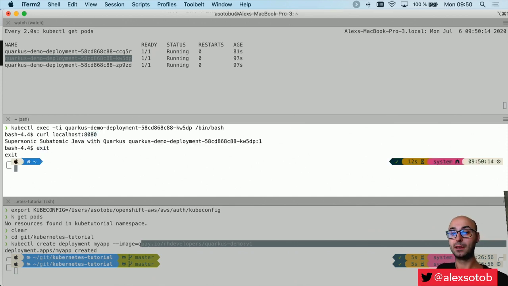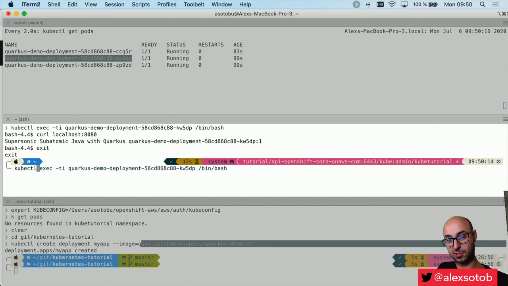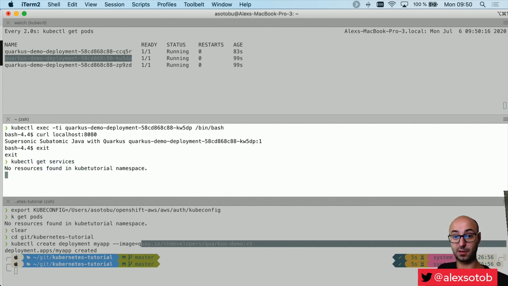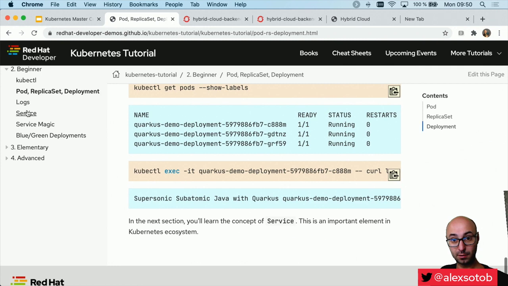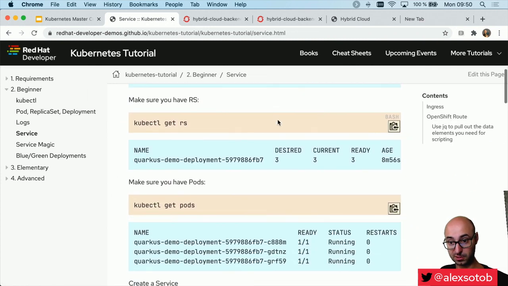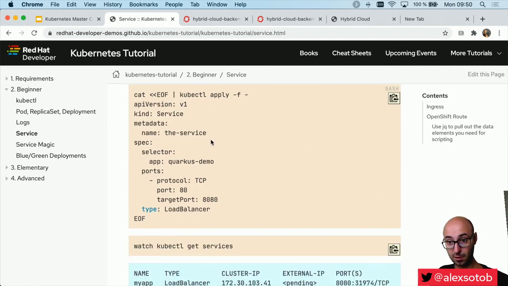But what happens if I want to expose this service to the world? As we've seen before, I can do kubectl get services, and of course there are no services there. I can create a YAML file. I don't know if in the tutorial it's with a YAML. No, it's not with the YAML. Let me check if you can see any YAML file. Here it is. Okay, I think that we can do it.